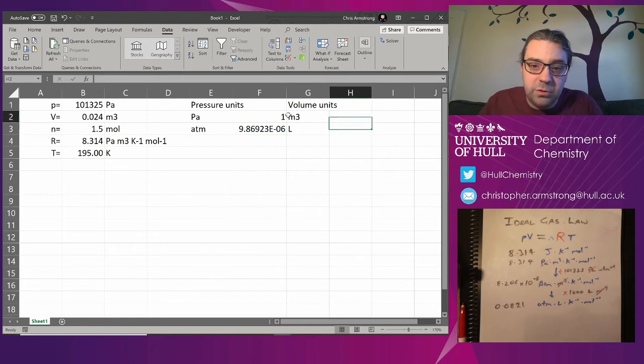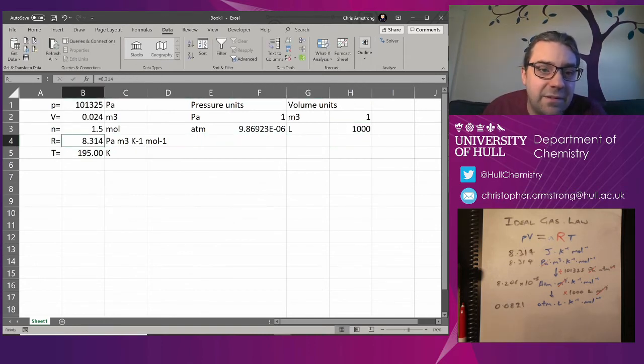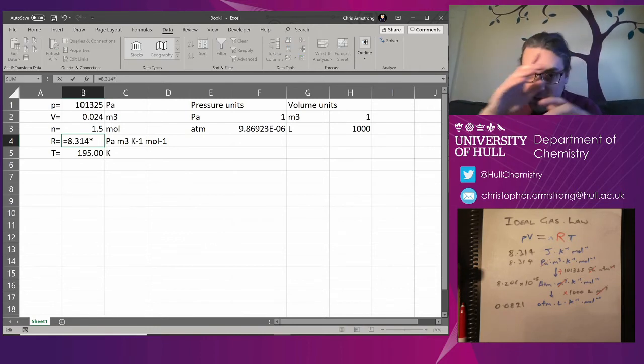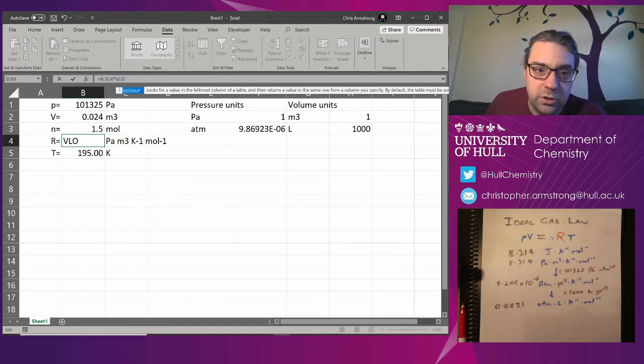And then for meters cubed, we want 1, and then multiply by 1,000. And we could add various other things here. So now instead of ifs, what I'm going to do is multiply, and I'm going to use a VLOOKUP formula. You can use XLOOKUP if you're on a newer version, but I'll keep it with this one just to show you it.